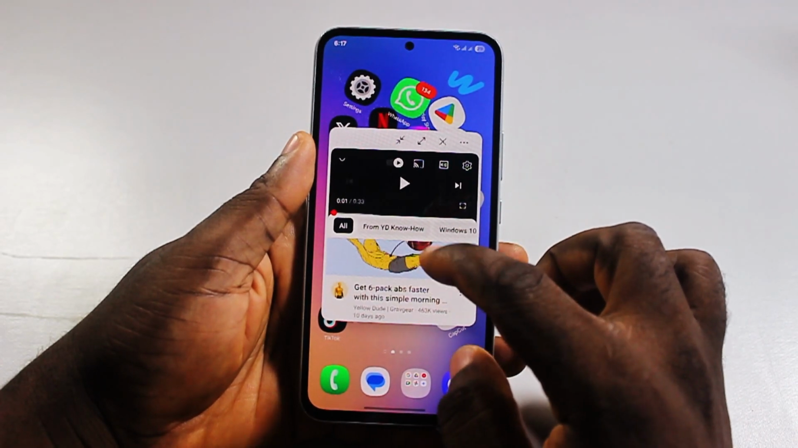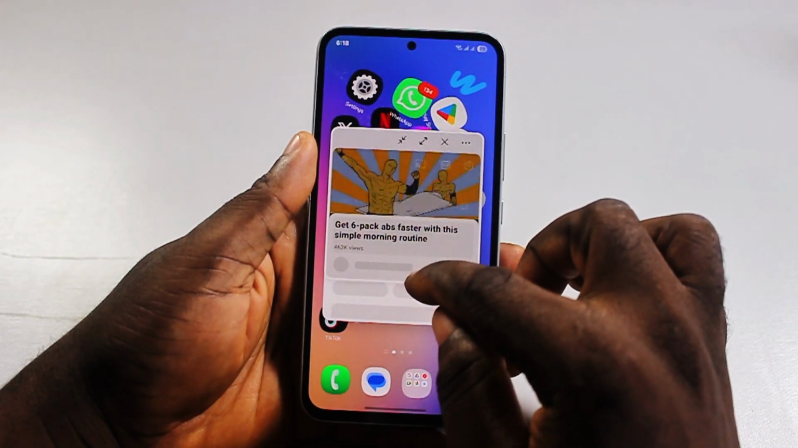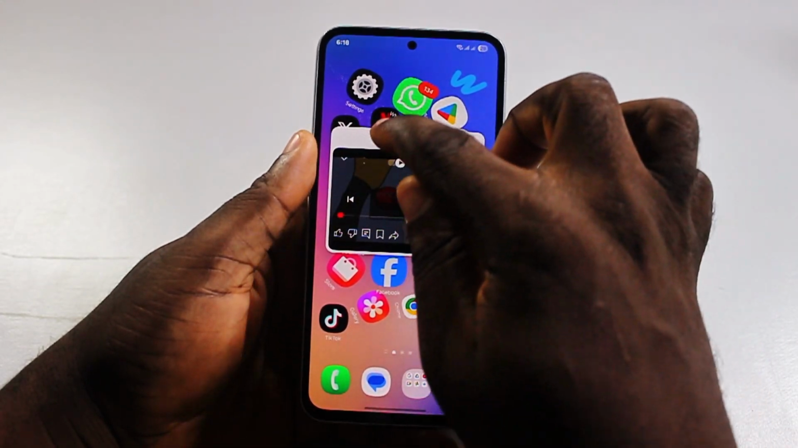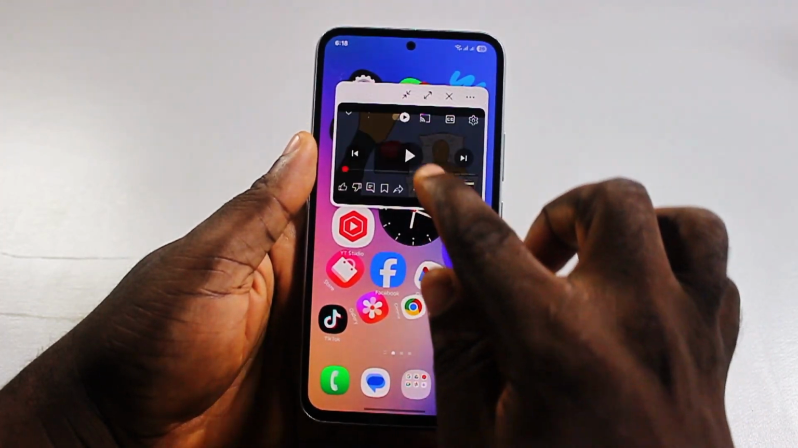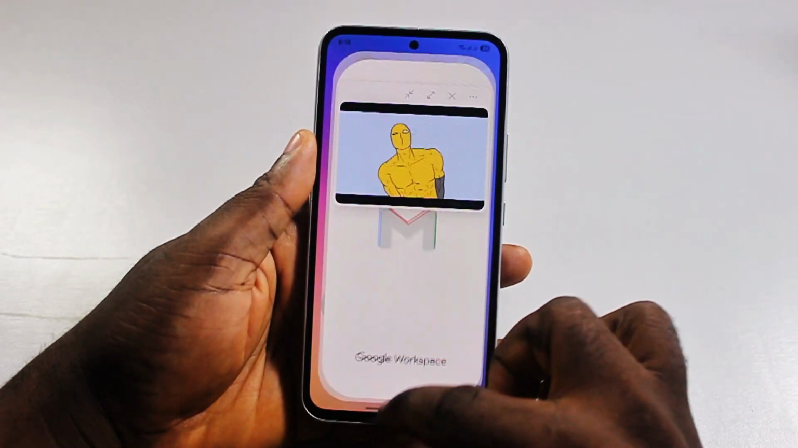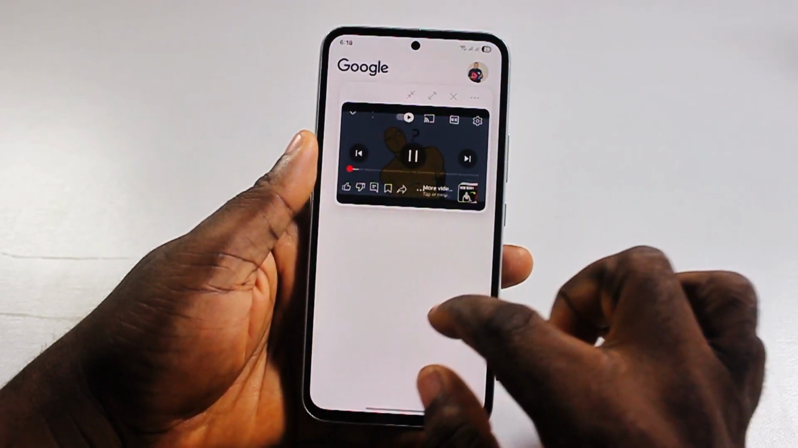Go ahead and play the video, and then you can even adjust the size to make it smaller. Now this will allow you to perform other tasks on your phone while the YouTube video is playing like this. So you can just go ahead and do some other things on your phone while it is playing.